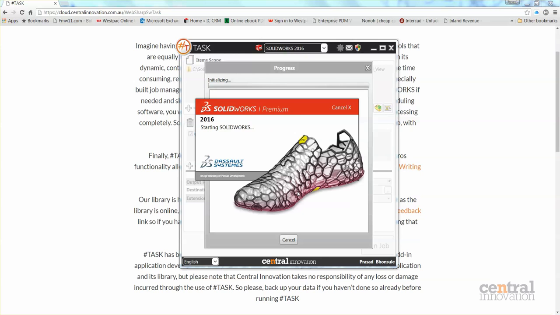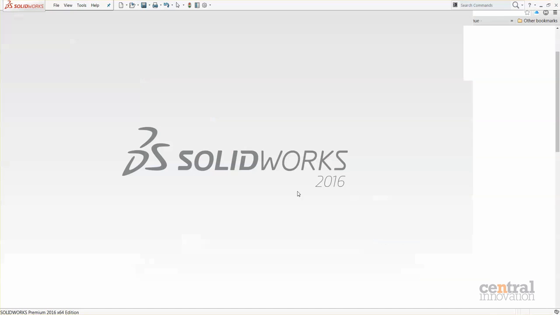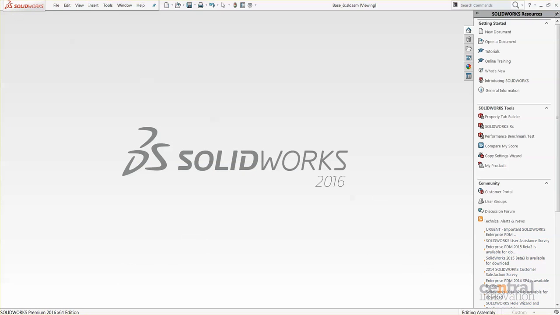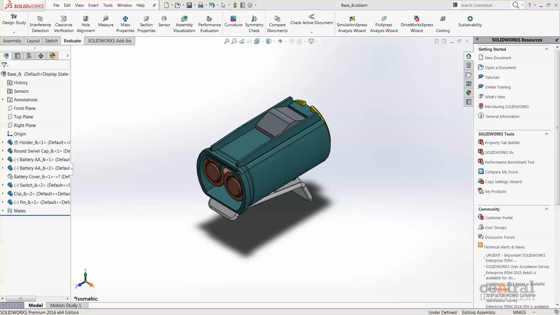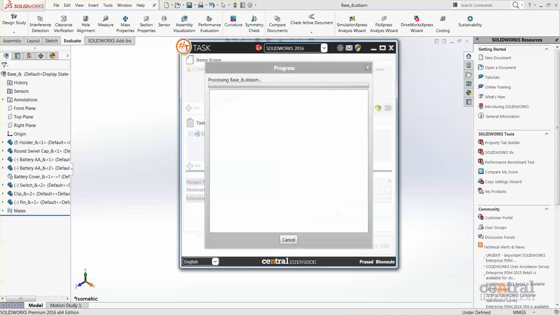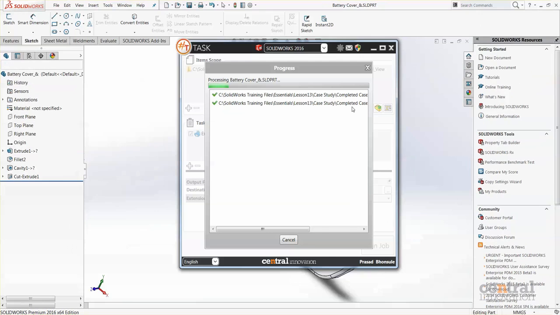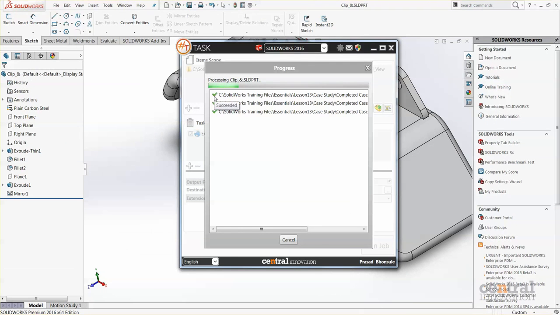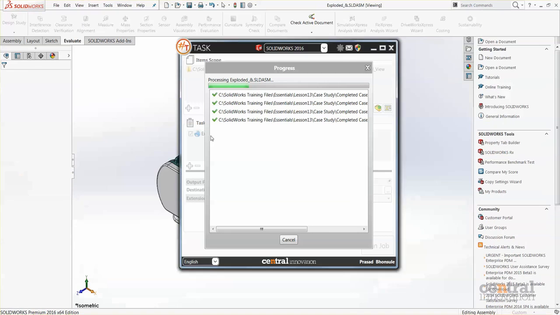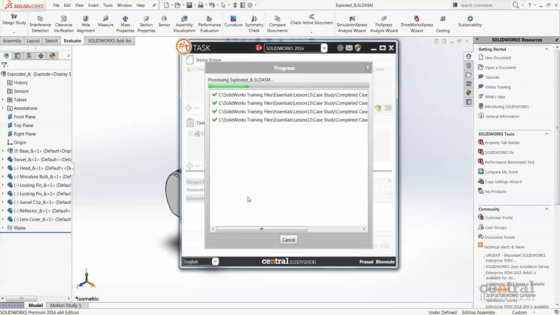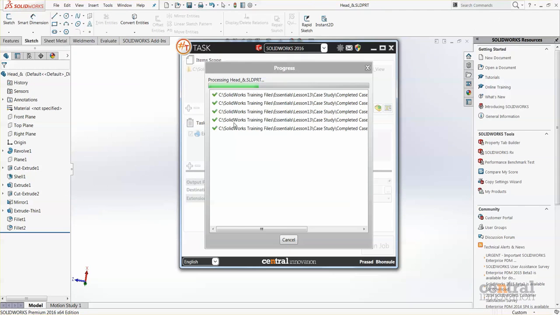SharpTask will automatically open up SOLIDWORKS and start processing the job as specified. In the status window, you will see a list of all files as they are processed. SharpTask will mark each file with a tick if it succeeded, a cross if it's failed, as well as a warning symbol if there was further information. So this way you can easily keep track of how your files are being processed.